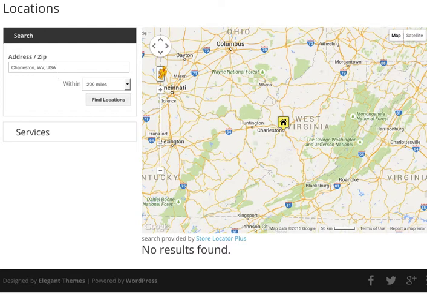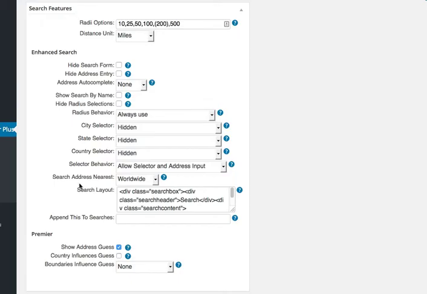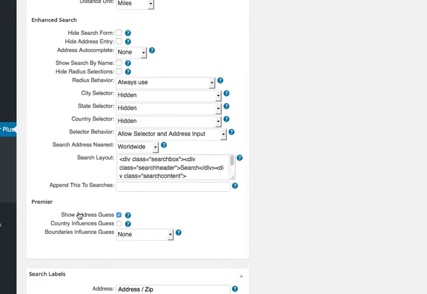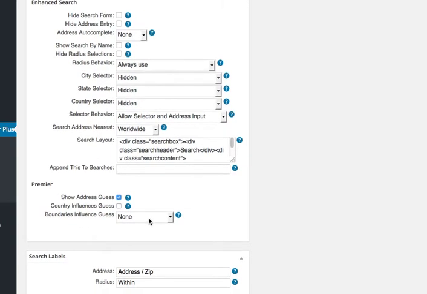Now, the other feature that also relates to this is the boundaries influence guess. This will take the list of queries that Google comes back with and then run through the list. Sometimes it comes back with one location, but oftentimes they come with 5 or 6 locations, and the system only reports the first match. Well, now we can change this with the boundaries influence guess.